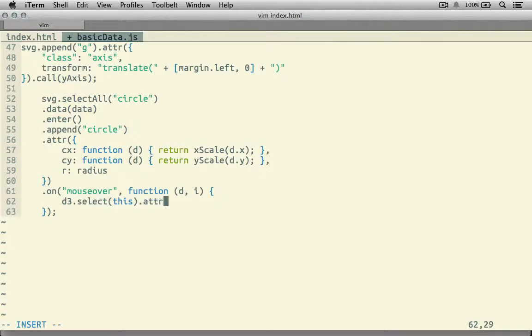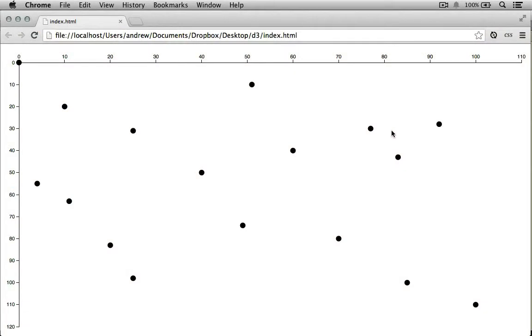And then we can say .attr. And let's begin with something really simple. We'll change the fill to orange. So now if I refresh this page, you can see that as I hover over each circle, it turns orange. You'll notice though that these circles stay orange after we mouse off. We do need to handle a mouseout event for that to work.